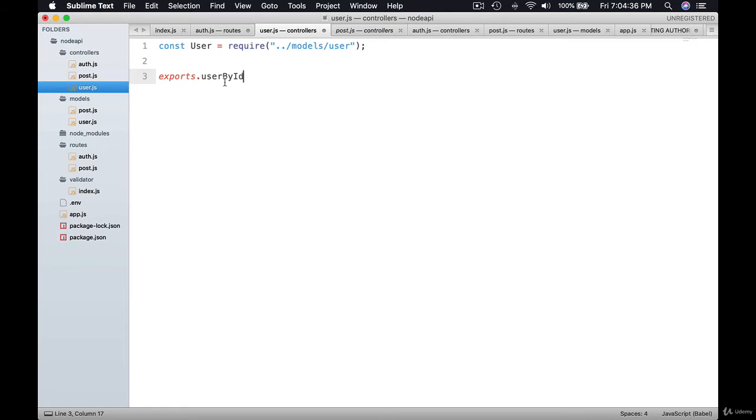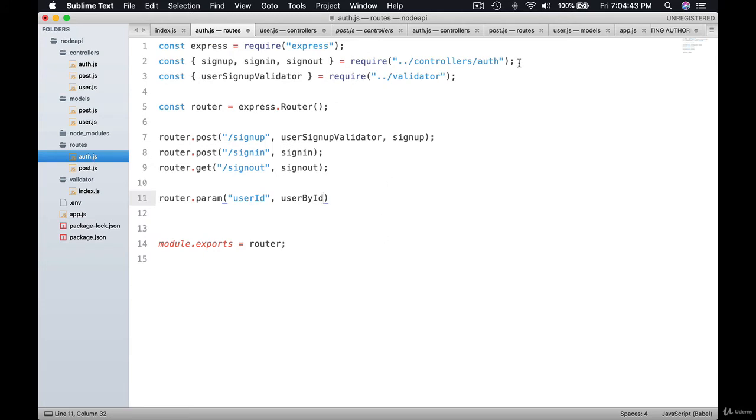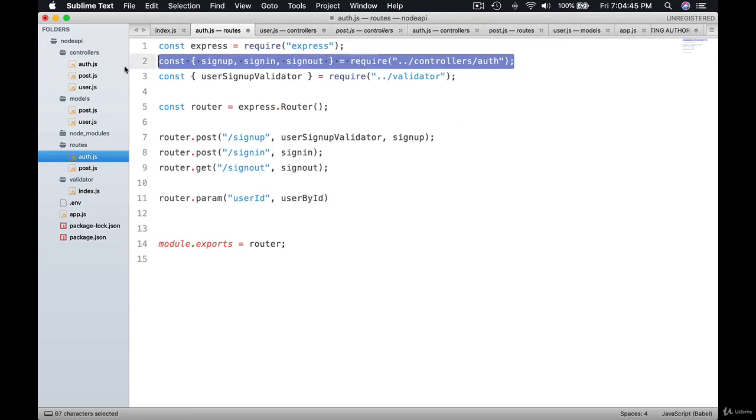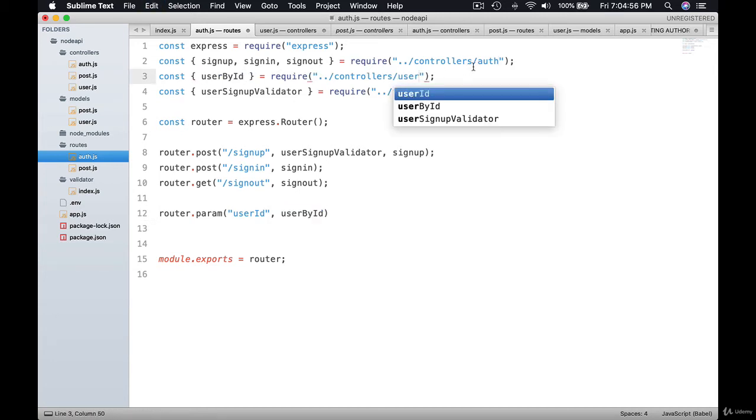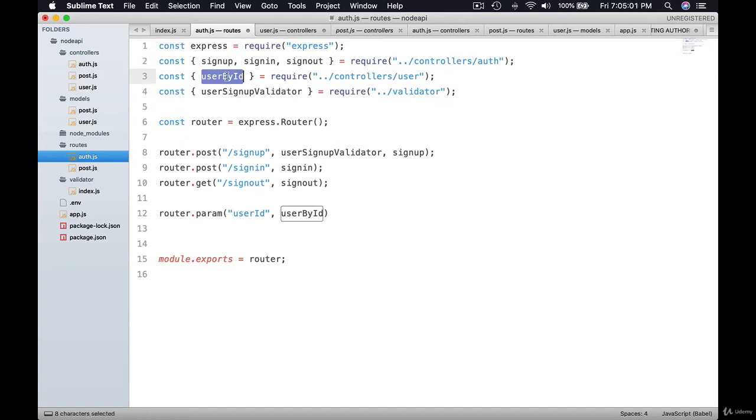Okay, so before we continue on this one, let's go back to our routes. And let me load this controller. So I can copy this, paste here, get rid of all of this. And we're going to bring in the user by ID method. Yeah, and change this to user. Okay, so from the user controller, we are bringing in this method and using it here, that will execute whenever we encounter user ID parameter in the router.